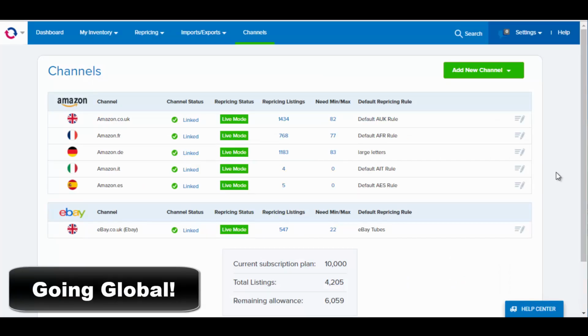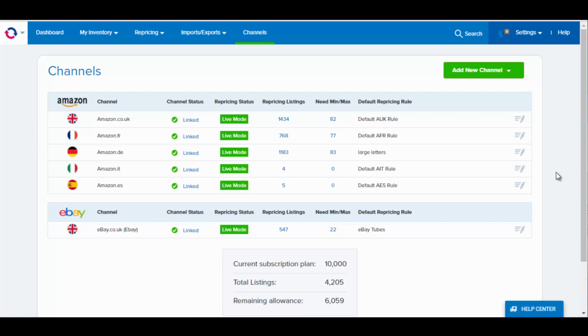With Repricer Express, you can also have multiple accounts. This basically means you can have multiple Amazons, multiple eBays, all under the one hood. If you have Amazon UK, FR, DE for example, you can add them all to the same one account. This is very helpful for keeping things in one easy access place.